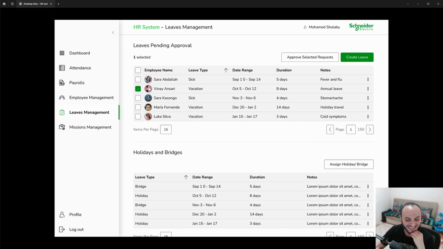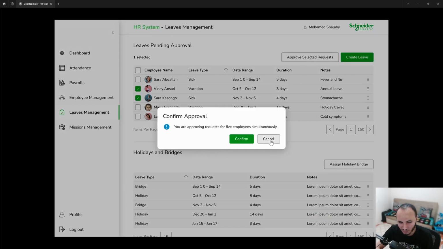Okay, so as a manager, you can create leaves, approve requests, so you can select the different kinds of requests. Of course, this should check all of the employees. You can select different kinds of requests and approve them. This saves you a ton of time, because if you're managing a team of 30 people, how would you manually approve all of them?